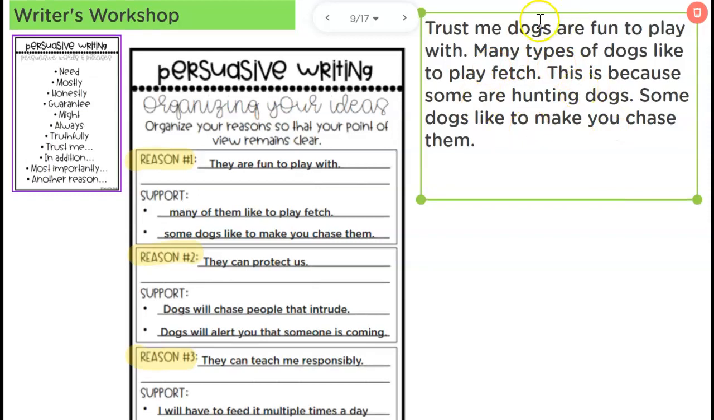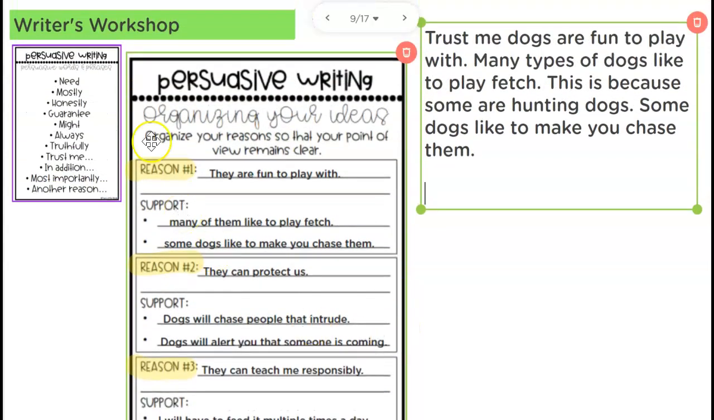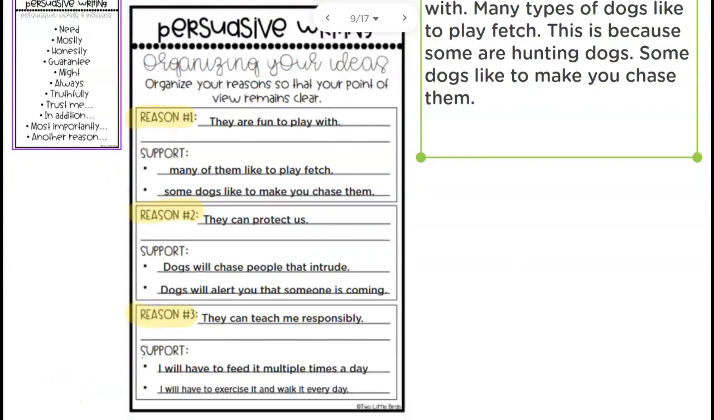Then you're going to do the same thing, write a paragraph using reason number 2. Add more sentences if you see appropriate, but you should have at least these 3 sentences and use some of these persuasive writing words in your writing. Once you are done with that, then you can move on to the next activity for today.